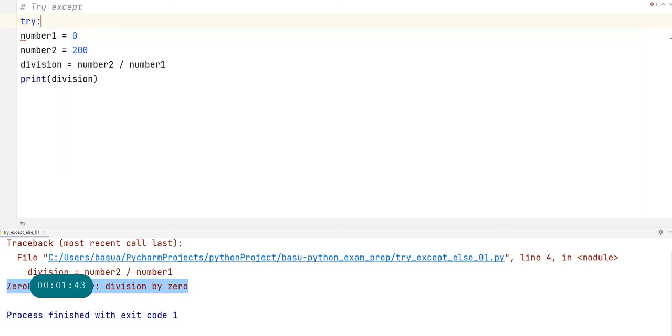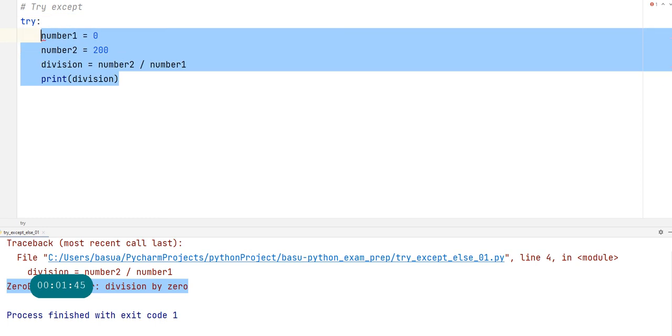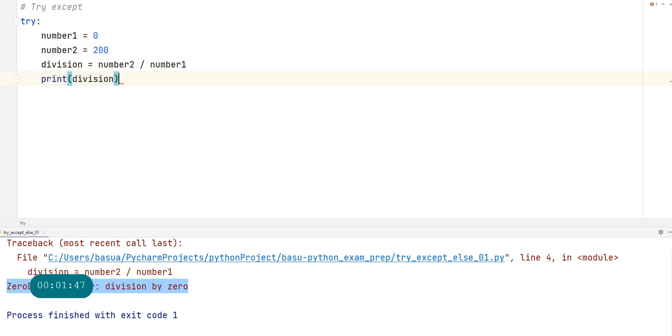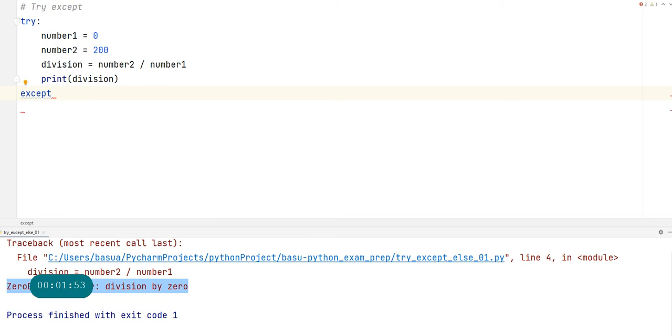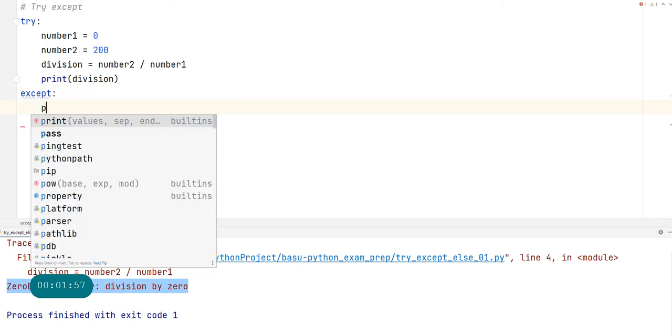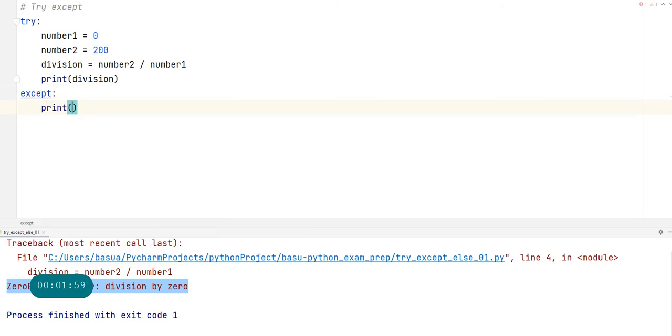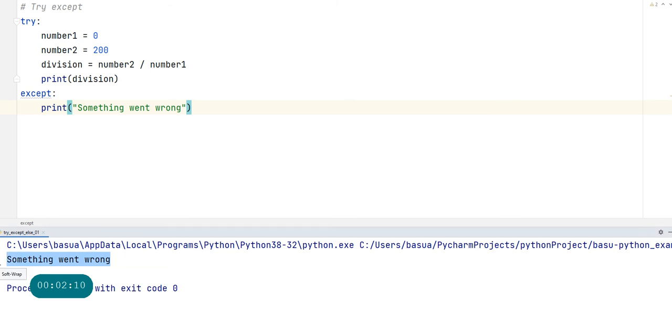Let's say try, and as soon as you do try, come back down, indent that code, then say except. What do you want to do? Say print, something went wrong. If I have just that and I run this code now, you're getting the message, something went wrong.